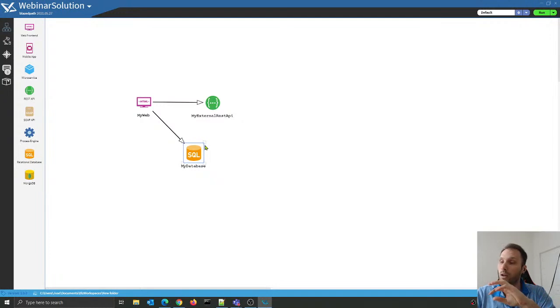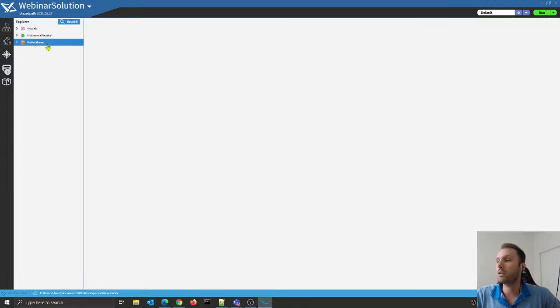So now Blazedpath knows that the web application has to connect to the local database, and whenever I want to actually make a call, it will already have all the metadata of the database, and I can call directly to the elements inside the database. So let's say that I actually want to start developing right now. I would go to the second icon, which is the Explorer. And in here, you will see all the elements you have on the architecture.